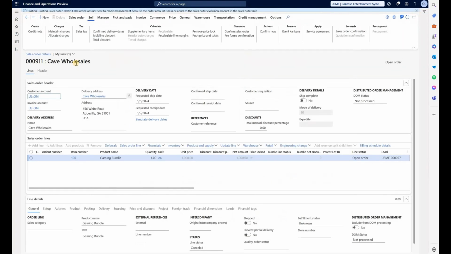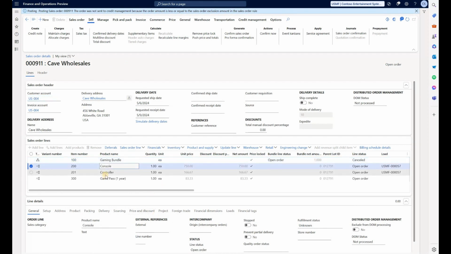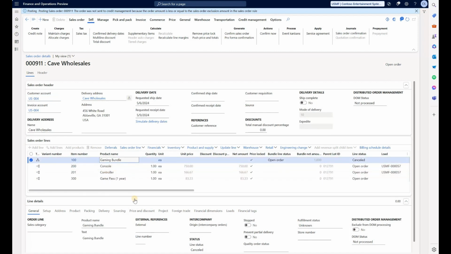Now let's go back to the sales order, and we see there are a lot of things that happen here. First of all, we see 3 new sales order lines. We see lines for each of our components. If you look at our original bundle item, we see that the quantity has changed from 1 to 0 to blank. We also see that the bundle status for that line is open order. That means we have not packed or shipped that bundle. And we see the bundle net amount is 1,000. And we see the line status here is canceled. All those things had happened automatically.